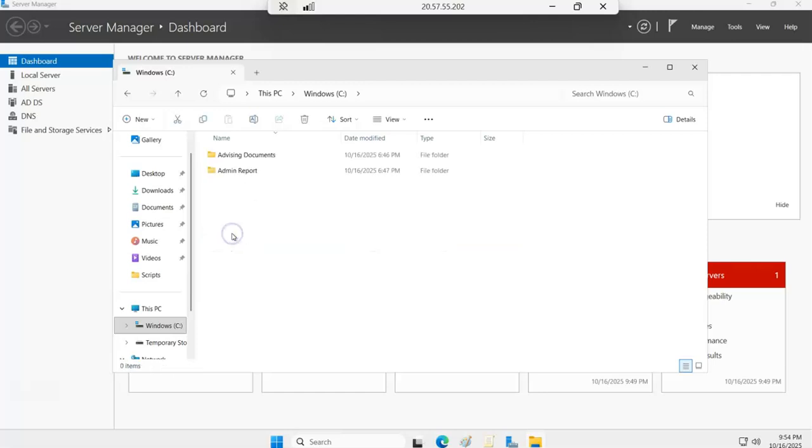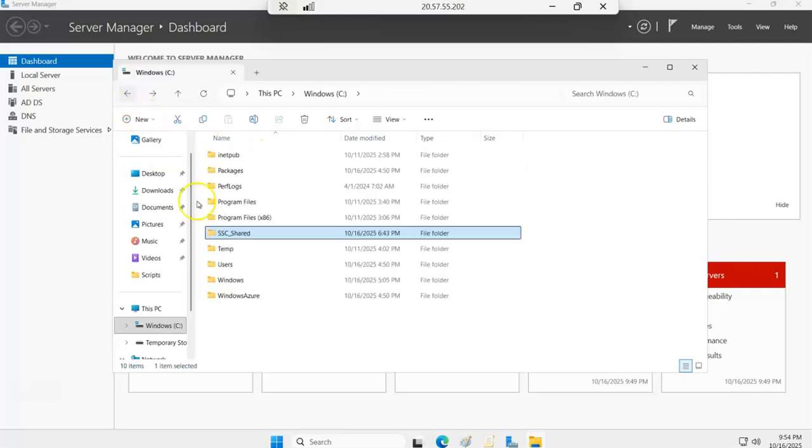If you open the share folder, you see advising documents, you see administrative report. If you open the administrative report, you see the final advising report, which is a text document. Yet again, you also have the final administrative reports. So I created the two subfolders with a text file in each, and then we have the main folder. So this is how I created that.